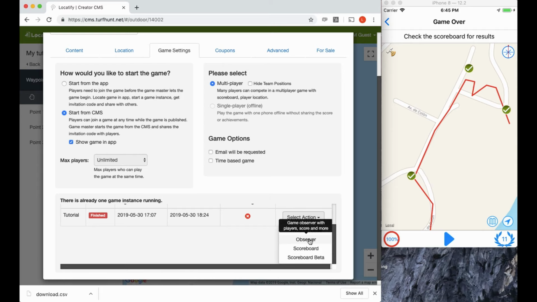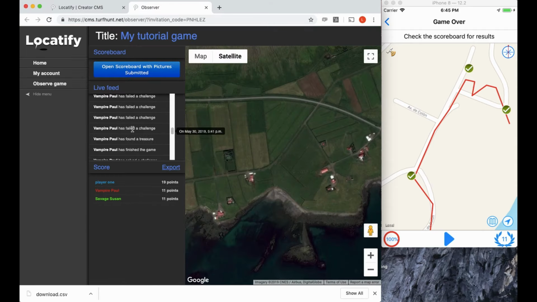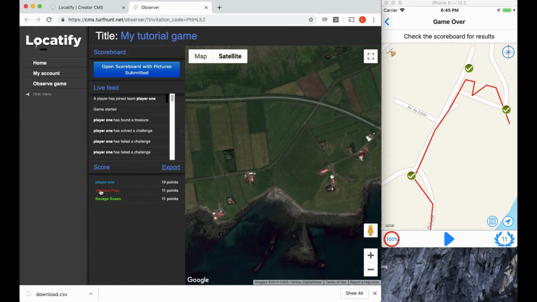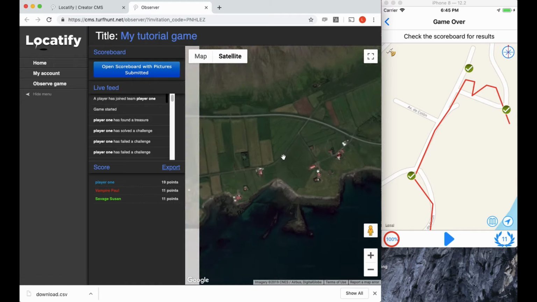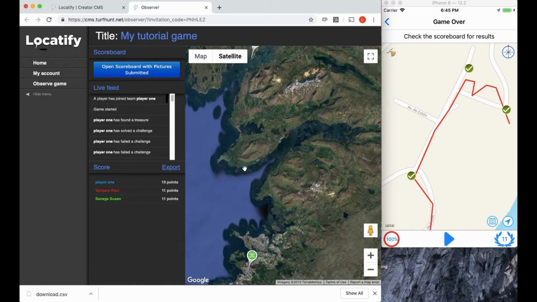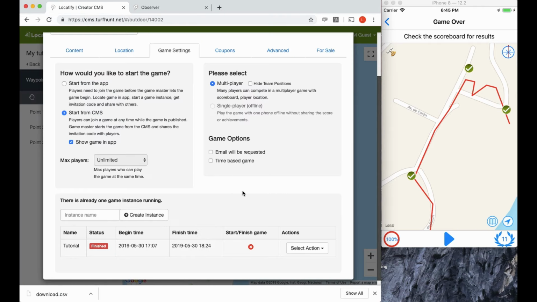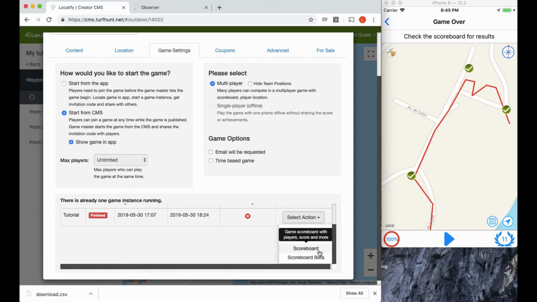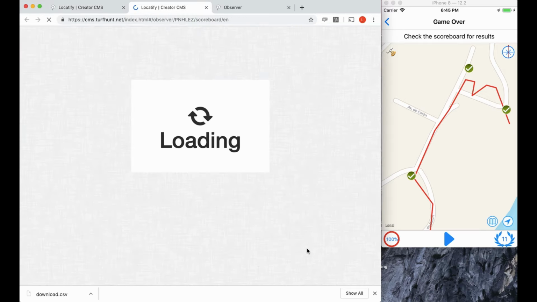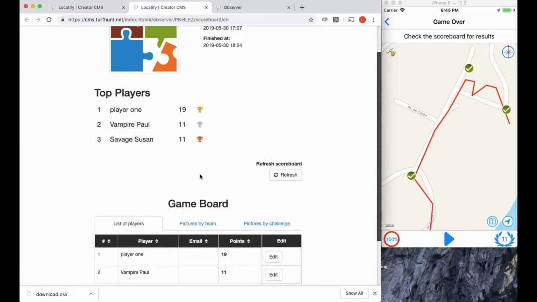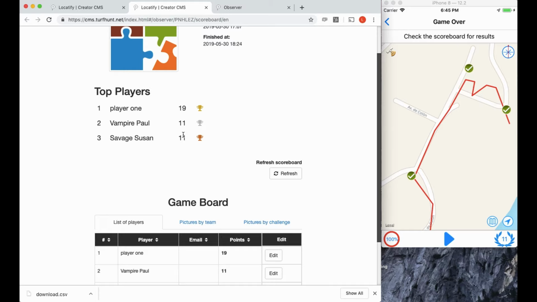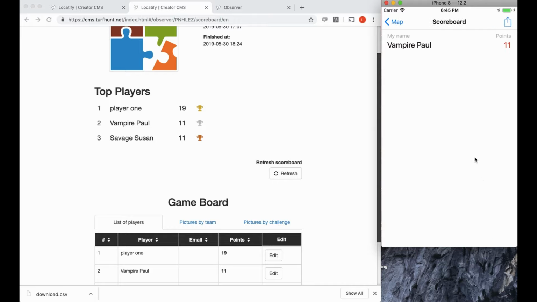The observer now has more information. Here is the activity of the users who are playing the game. Player 1, Vampire Paul and Savage Susan. Here are their locations. And let's just go back here and look at the scoreboard. Now I'm going to open the scoreboard from here, and as you can see we have the same list of players here, and if I look on the right we have the scoreboard on the phone, which looks the same.